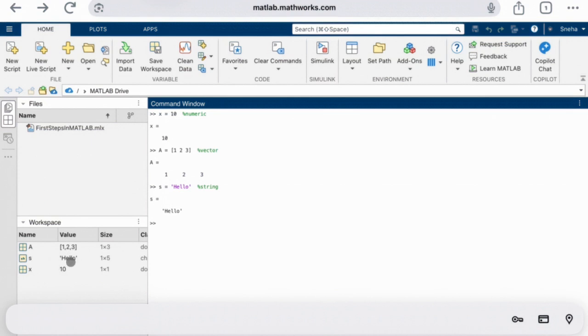Now we can see that the workspace contains all the variables which we have created yet, that is x having value 10, variable A which have the vector value 1, 2, 3, that is a row vector 1, 2, 3, and s which is a string hello.